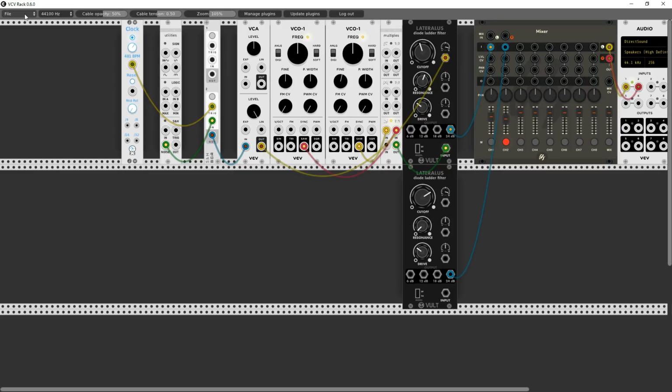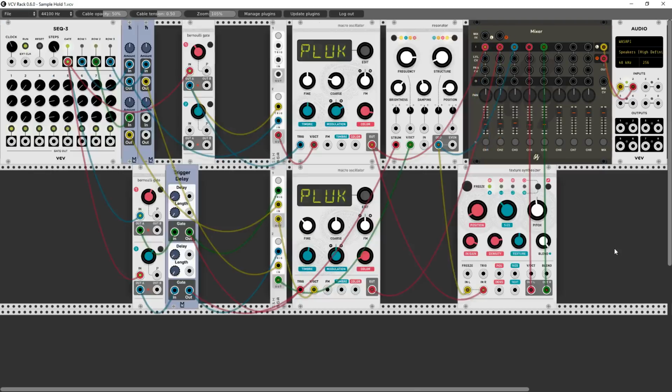Okay, I was playing with this patch the other day, and I want to share this with you. Let me set it up. Okay, this is just a very strange, kind of cool, ambient, swirling sound of notes. In fact, I should pan it.